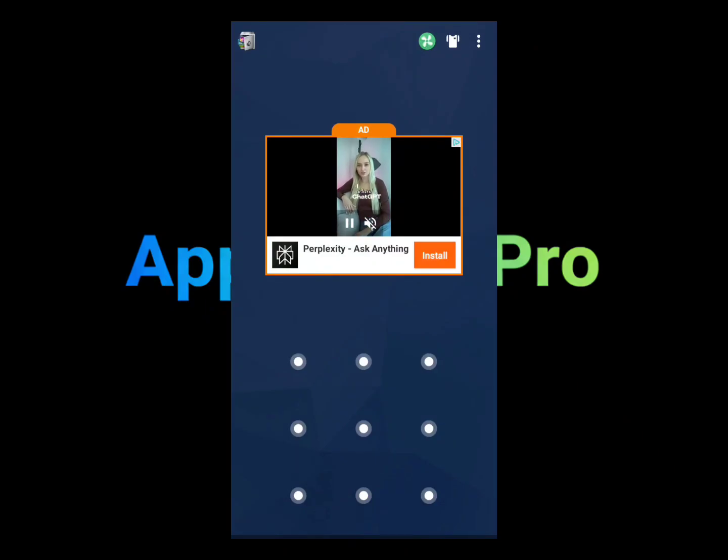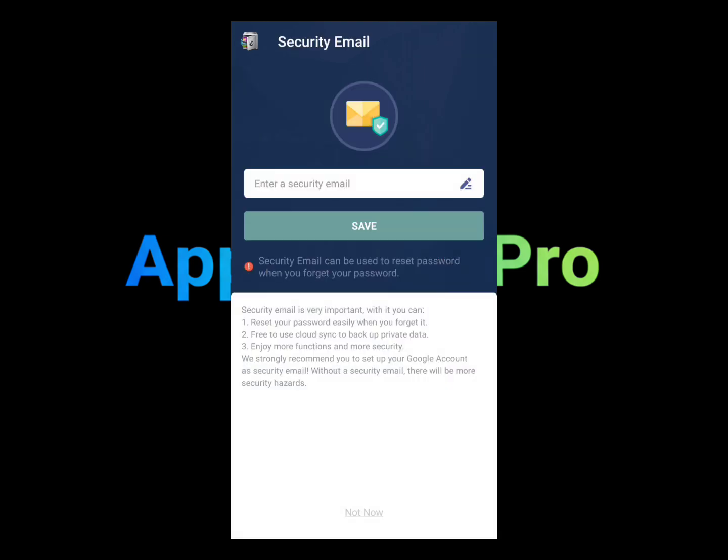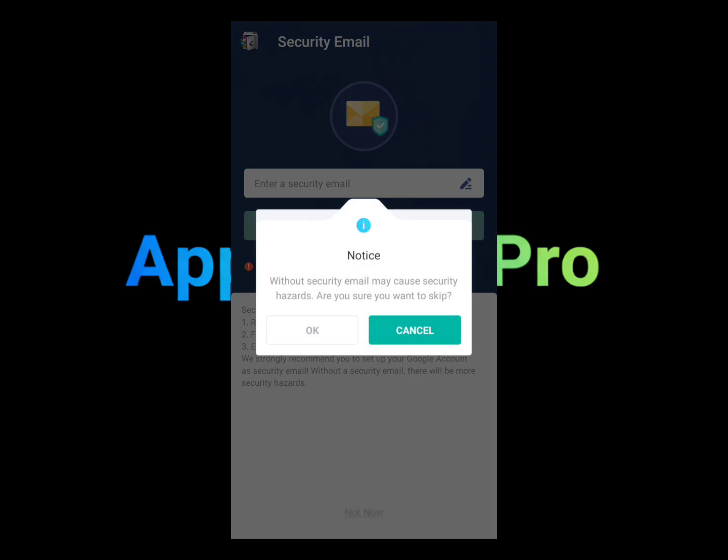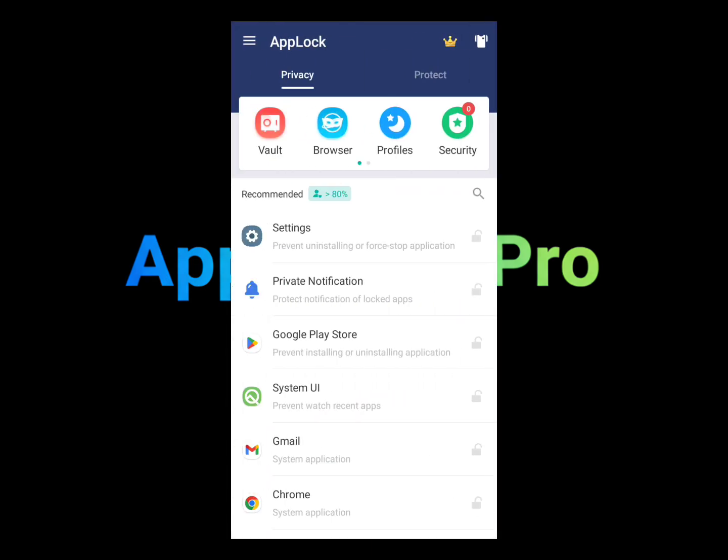Open the application and you will be asked to set a pattern which you can use to open or unlock your application. So do make sure you set that up. Once you have set up the application, we'll ask you to also set your security email so it can send you a link to reset the password if you have any problem unlocking any apps. But I'm just going to tap on that for now, and that's pretty much it.